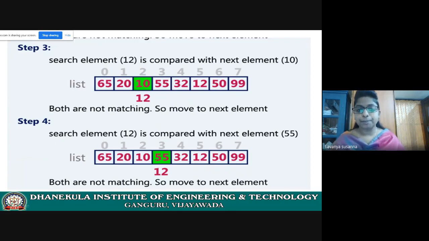You need to compare 12 with each and every element linearly, sequentially. 12 is equal to 55. It is false. So compare with the next element, 32. Step 5 is 32. First write down step 3 and step 4. I request all the students to note down. I'm giving time for you.